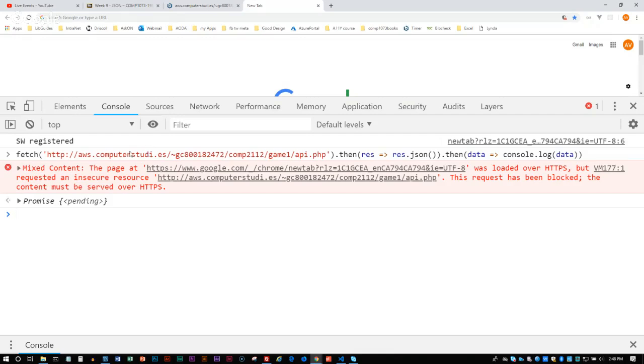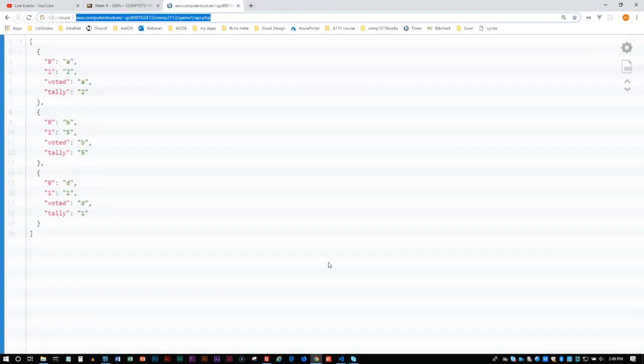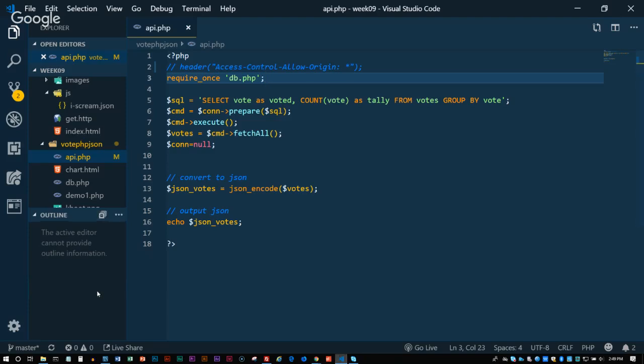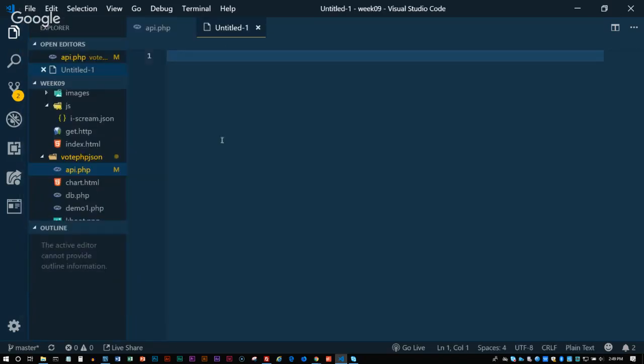As an aside, if you ever get this error, it's because I'm in an HTTP page. Google is served over HTTPS, and you can only fetch things that are HTTPS. If I was in a regular HTTP page, then that'd be okay. Let me try it using just a blank page. New file.